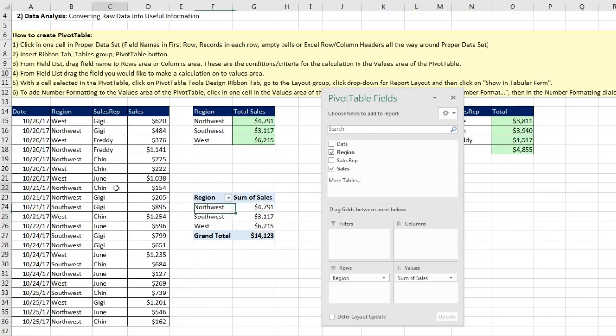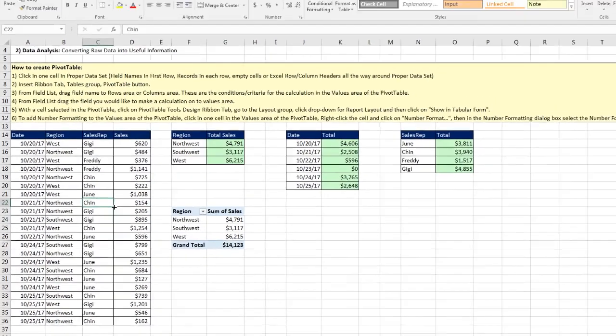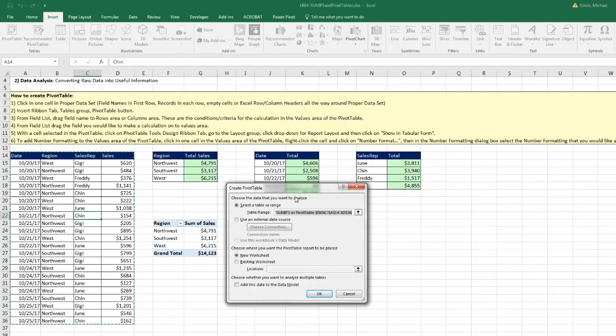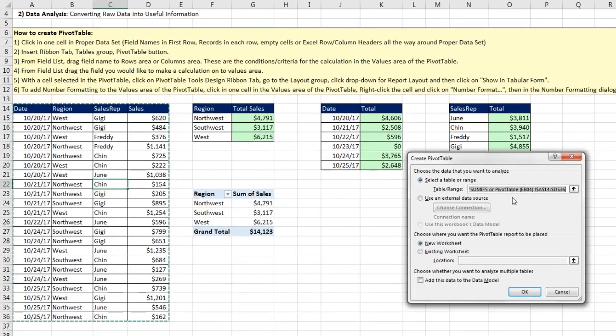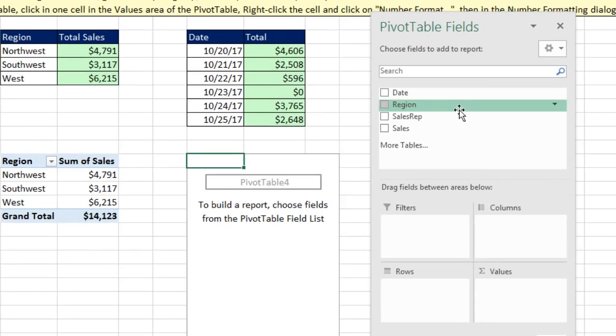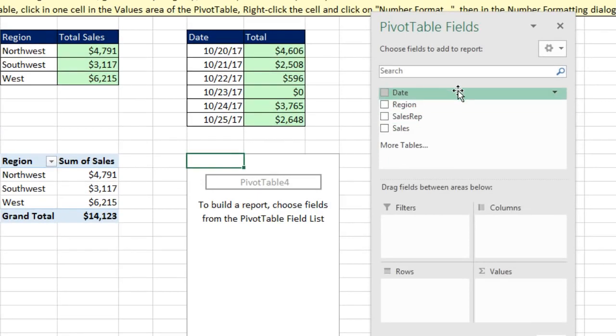I'm going to click in any single cell, up to Insert, Pivot Table. It always guesses right because we have a single cell selected in our proper data set. Existing, click in location, and I'm very carefully going to select cell J23. Click OK or hit Enter. There's our same field list. And because this is our second pivot table, it shows the same field list, but nothing is checked.